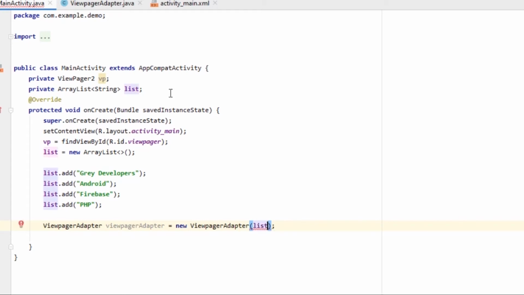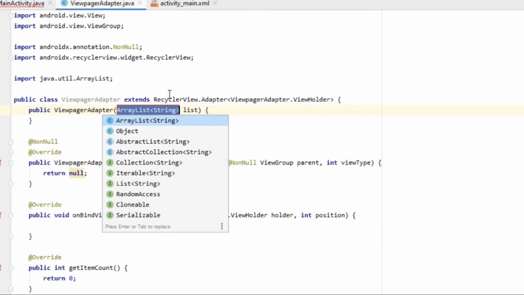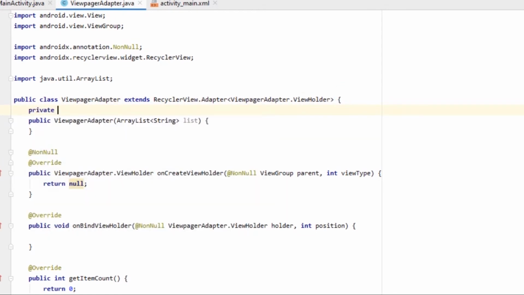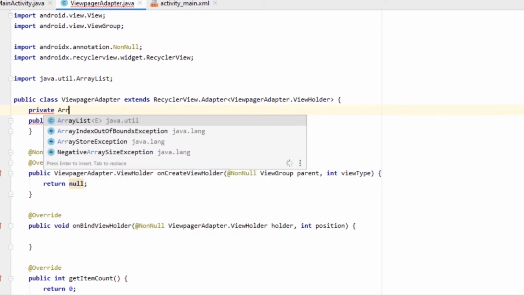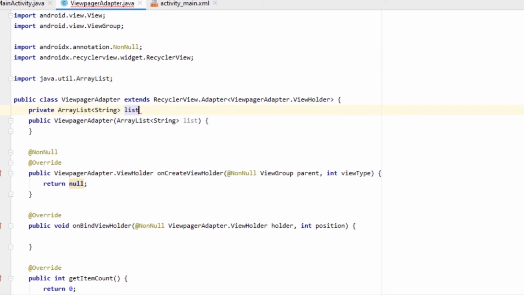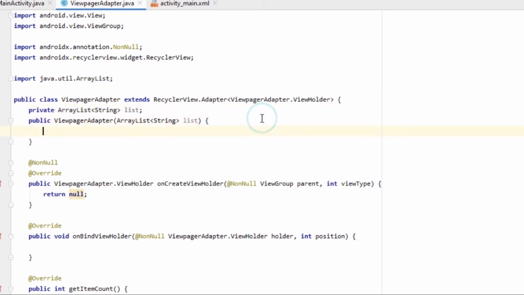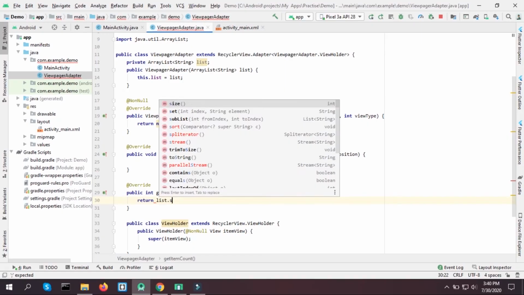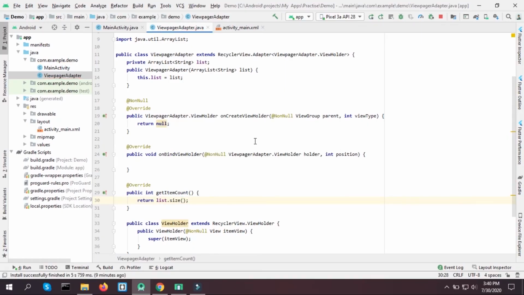So now we have to create a constructor here. So let's take a global variable, private ArrayList of type String list, and inside the constructor this.list equals list. Now instead of return 0, we'll write list.size, obviously, and we have to make a view. So let's create a view.